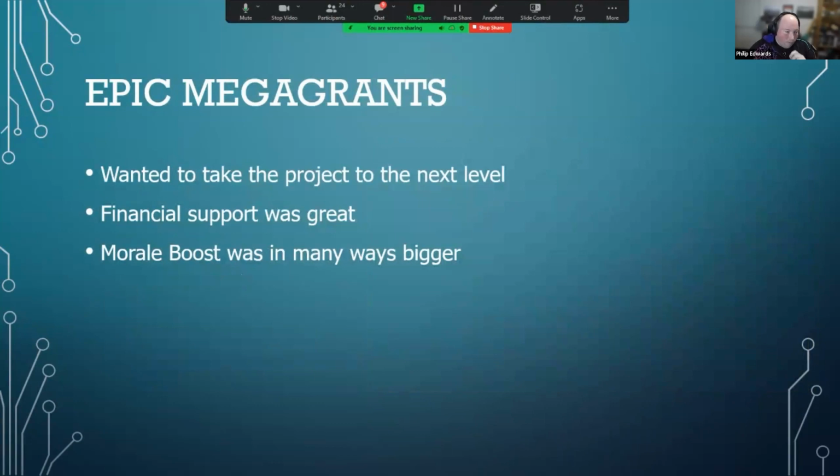For the MegaGrant itself, I really wanted the MegaGrant to help me take this project to much higher heights than I was able to achieve by myself. And the financial support has been, of course, great, but in many ways, the morale boost has been bigger because there's someone else there that has seen the strength of your vision or your project. So the morale boost is not to be underestimated on these MegaGrants.